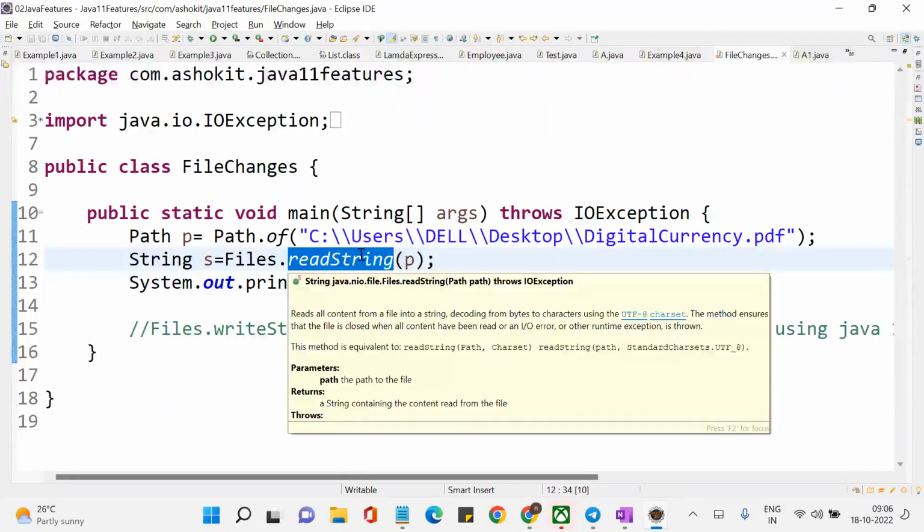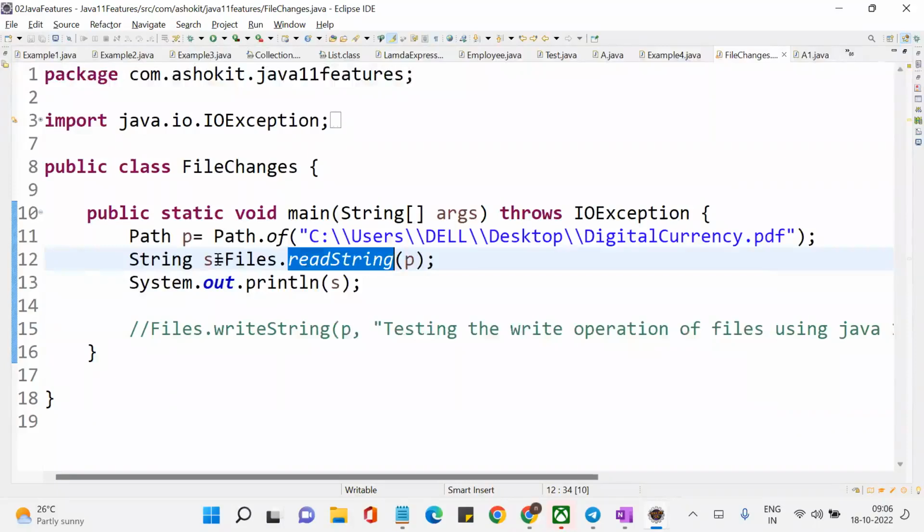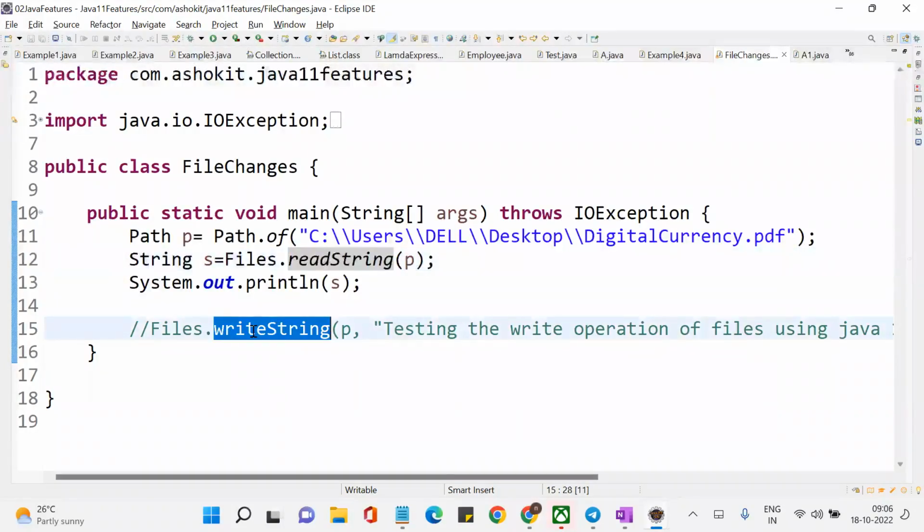Now, what will the readString and writeString methods take? Path interface. Path interface is nothing but I have to give the path where the document is present. So readString will automatically read the document and return it as a string. Whenever we are writing, what are the extra things that we need to supply?